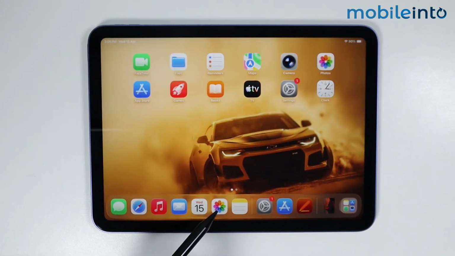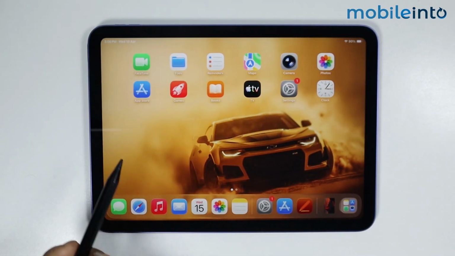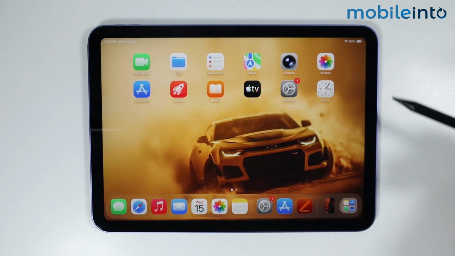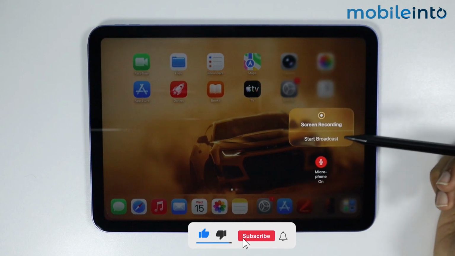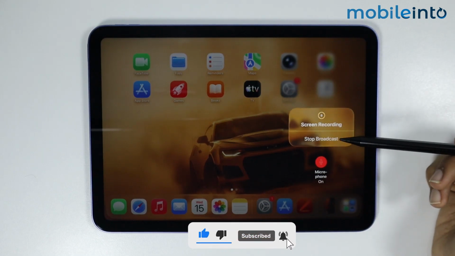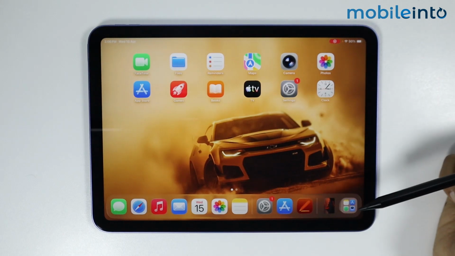If you're wondering how you can pause screen recording, in this video I will show you how you can do that on any iPad. To do that, first of all, let's start screen recording. Now I will turn on the microphone, then just tap on start recording. And after you do that, you will start screen recording on your iPad.